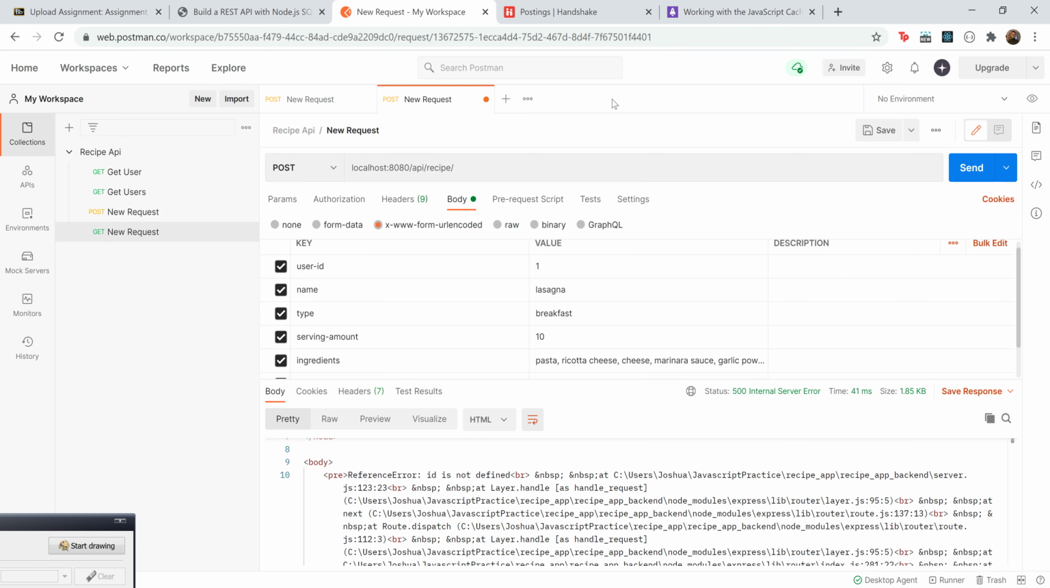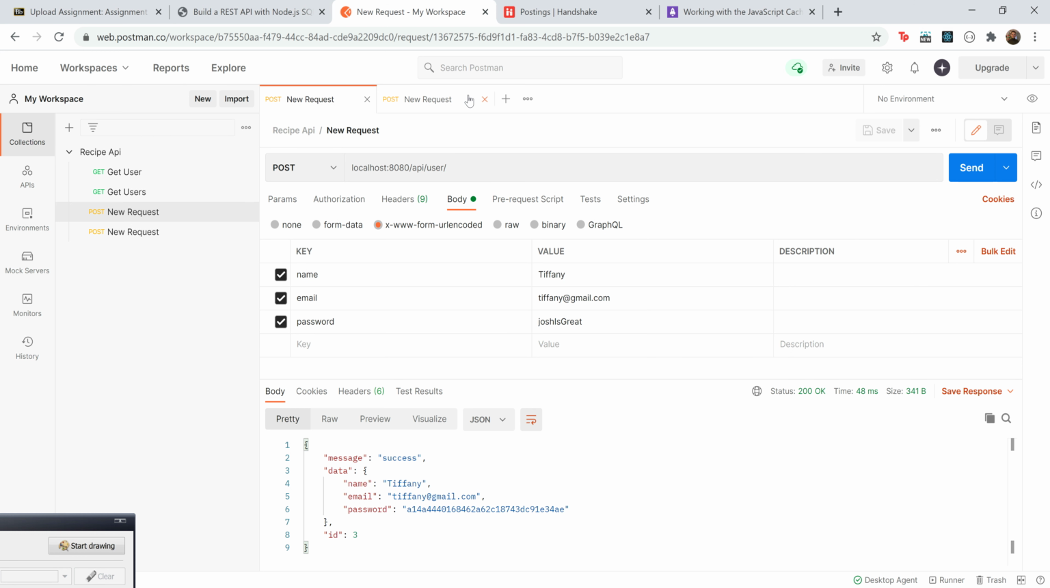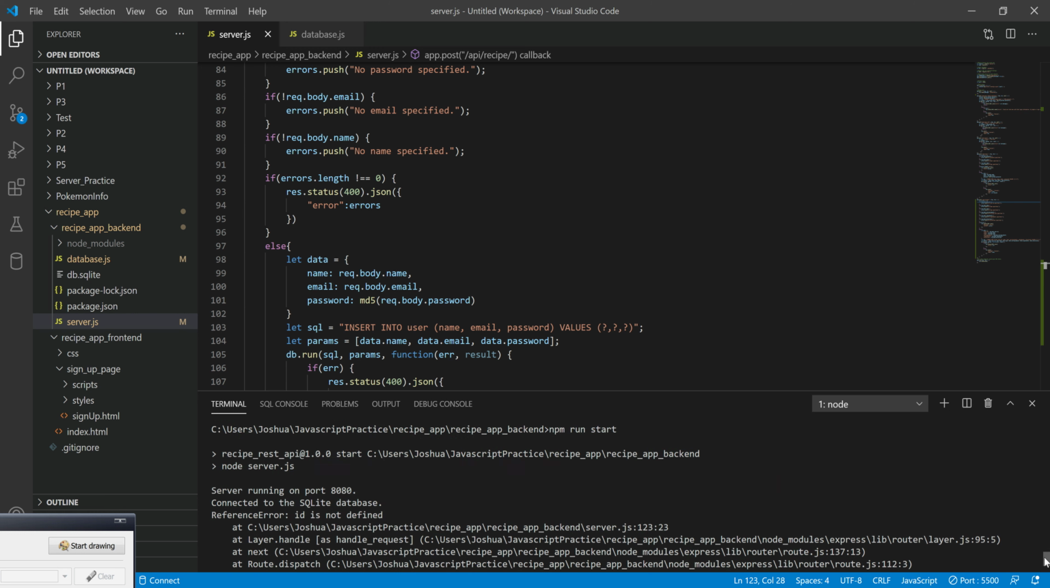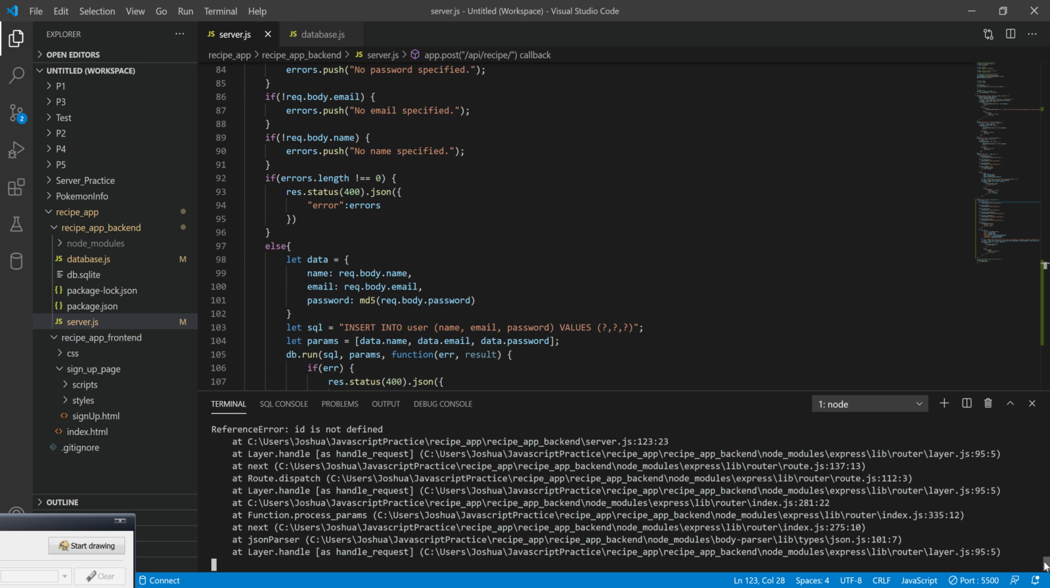Let's save this really quick and go over to the other POST request. Actually, let's name it, for God's sake. Create user. So I've already done this and I'm pretty sure it works. Let's send it out. What? What the heck is going on? SQLite constraint. ID is not... What the heck are you talking about, bro? It was literally working before.